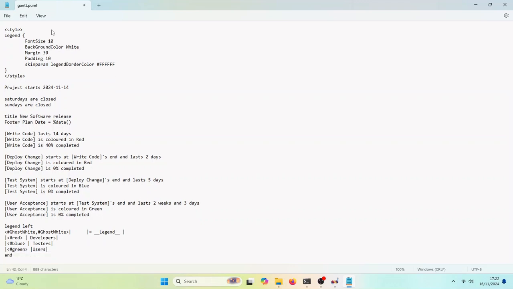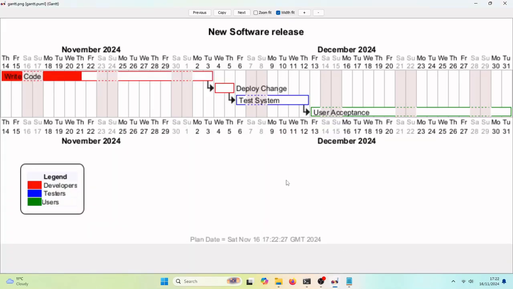End the legend. Save it. Look at our chart, and there's our legend. Excellent, looking good.